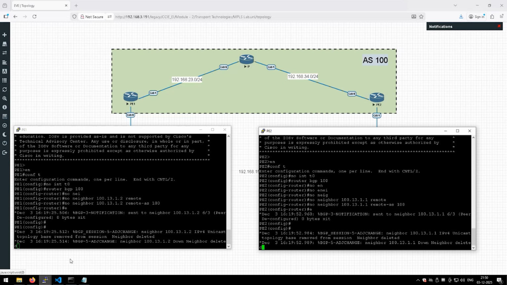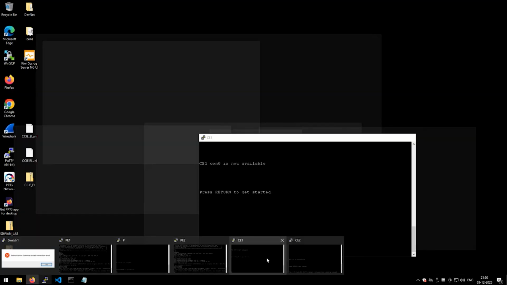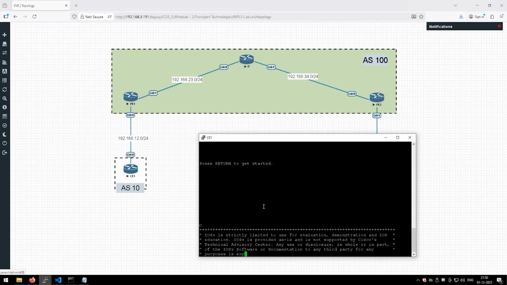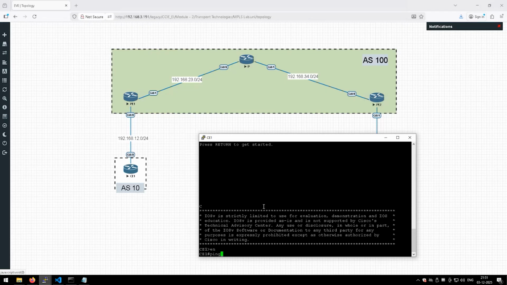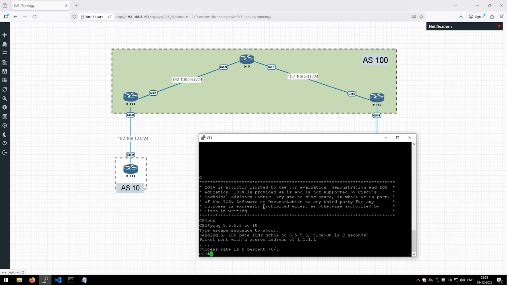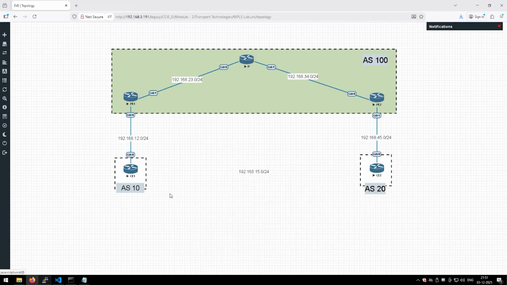Now, if after that I go and try to ping my customer edge 2 from the customer edge 1, it's pretty obvious that I will not get any replies. Let's see. Source it from loopback 0. We will not get any replies because it was the tunnel which was helping me connect to the two of these remote devices, right?